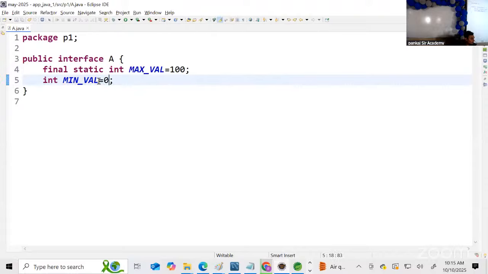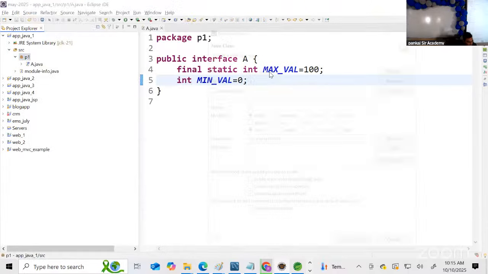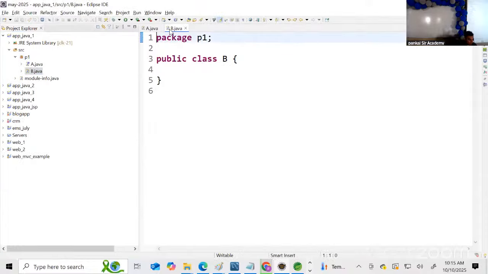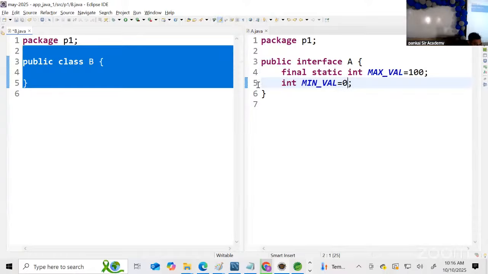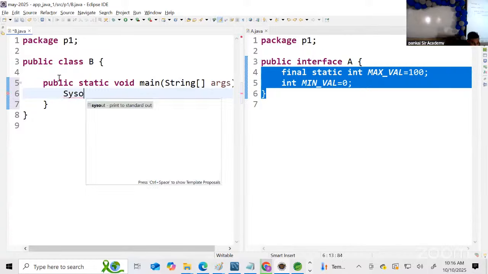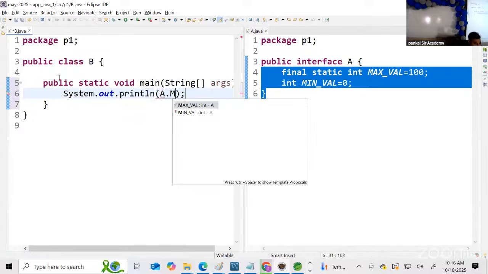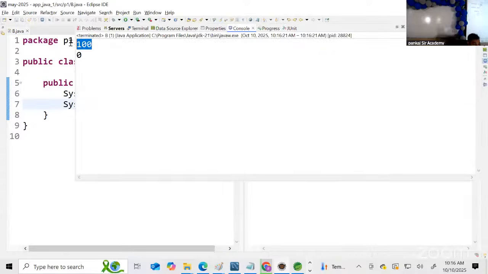Is this point clear? Now how to access this? So create here a class B. We need not implement it, they are not subclasses. Since it is static, I can directly use the interface name, A dot MAX_VAL, and I can write sysout A dot MIN_VAL. Fine. So now when I run this, I have 100 and then I have 0. Is this point clear, everyone?